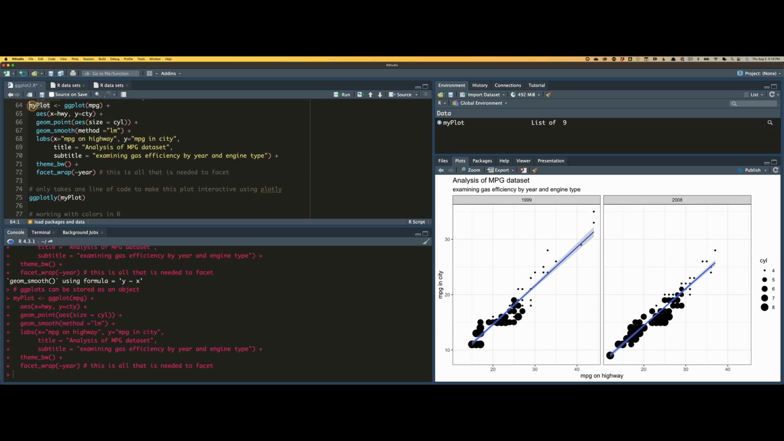One nice thing about storing ggplots as objects in your R environment is you can call on them later in your code for various things. For example, I mentioned at the top of this script that we were going to use the plotly package, which lets us turn ggplots into interactive plots. So let's do that now.